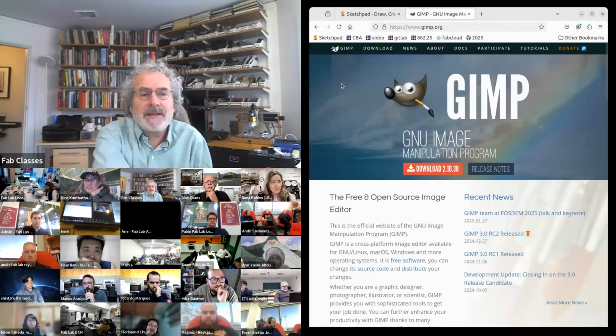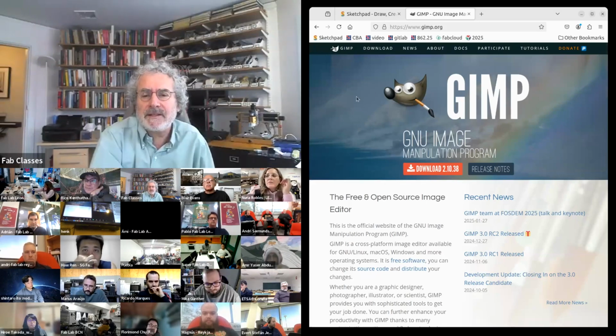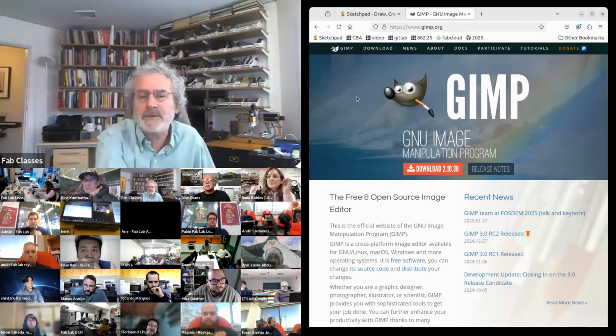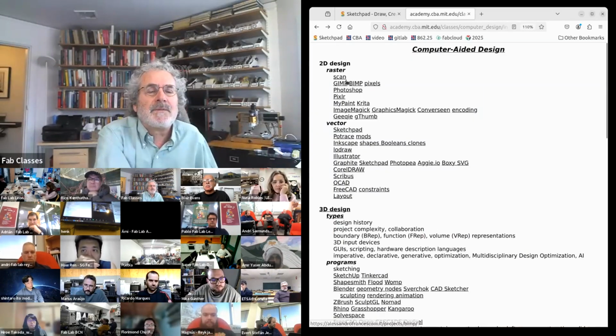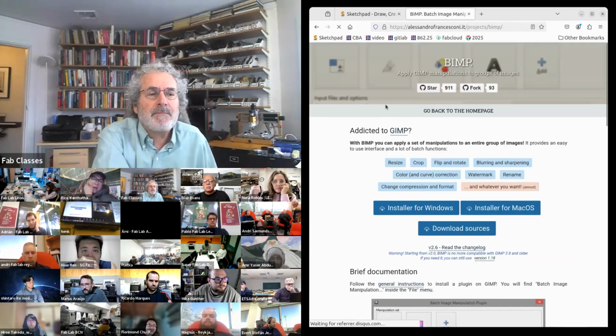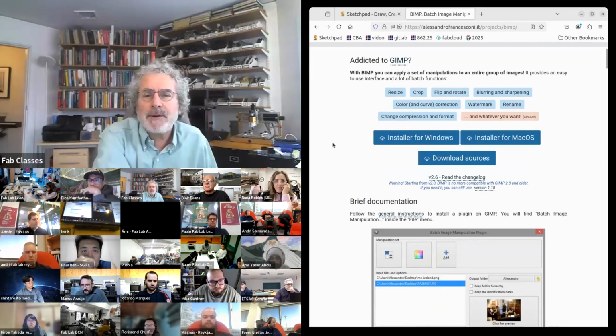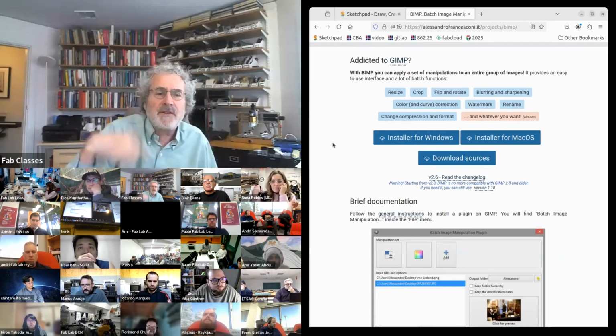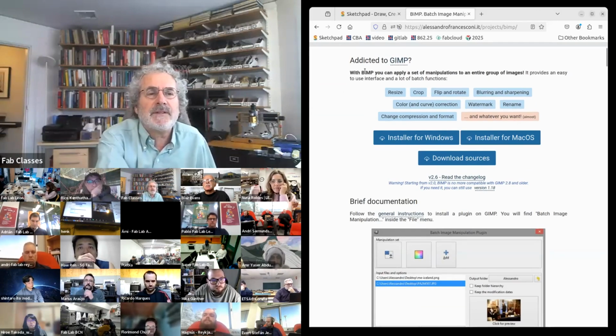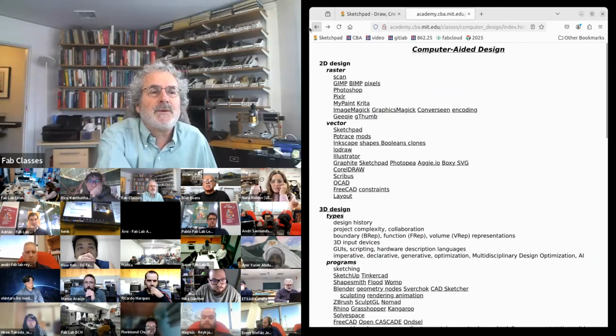Then GIMP is freely available open source image manipulation. So images are little rectangles that are pixels. GIMP is freely available open source and very powerful. BIMP is built on GIMP, and BIMP is designed to do batch operations. So you can use GIMP to resize, compress, crop. If you need to do that to a lot of images, BIMP lets you do that.